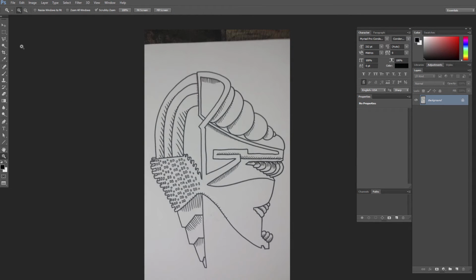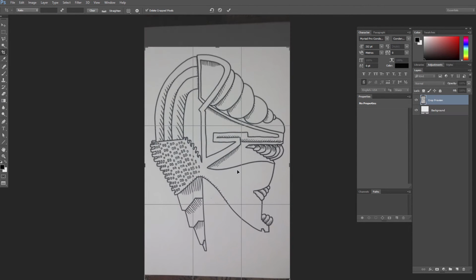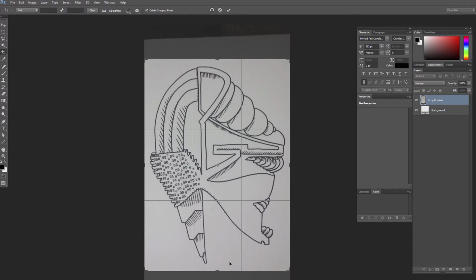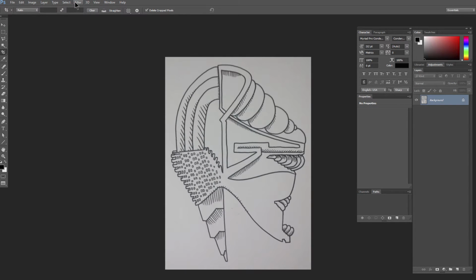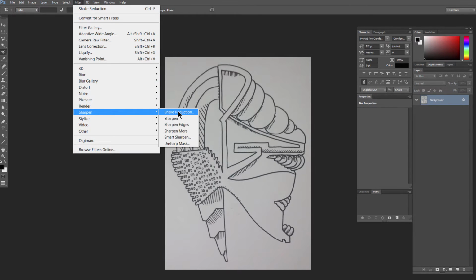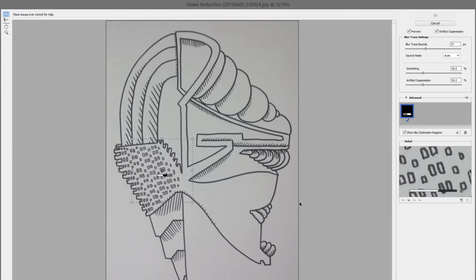The first thing that we'll do is we'll use the crop tool to crop out anything that's not necessary. So I'm just going to crop this down so we don't see that background. And then we'll go to Filter, Sharpen, Shake Reduction. Now just give it a minute, let it do its thing here. It's going to try to calculate where the blur is at and which direction it's going. I did a pretty good job there.